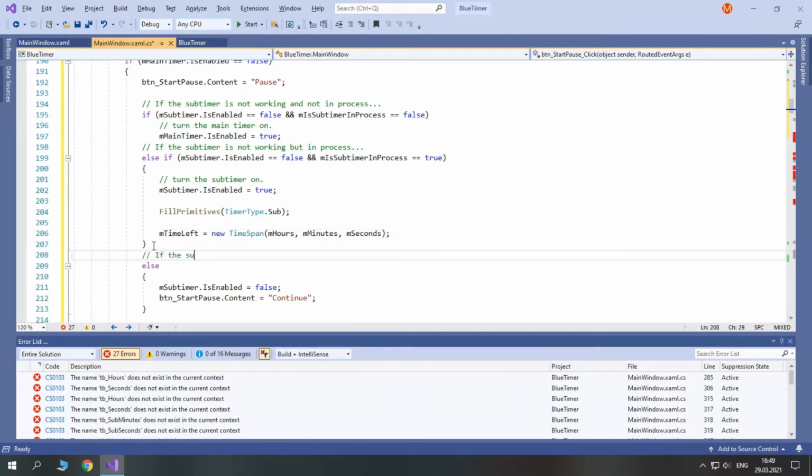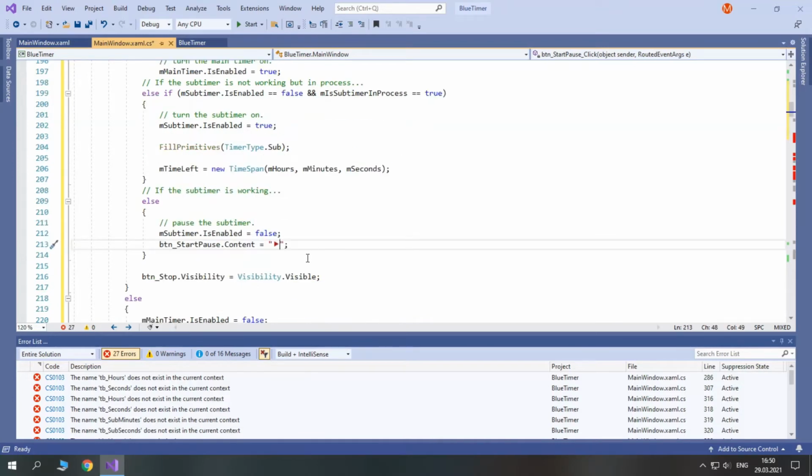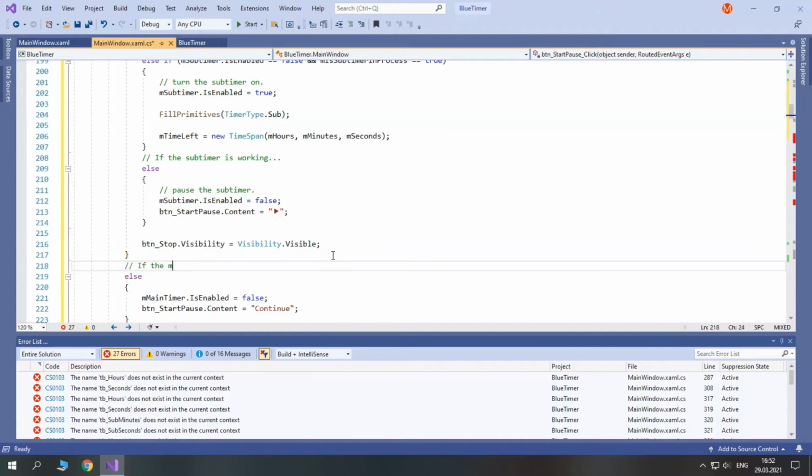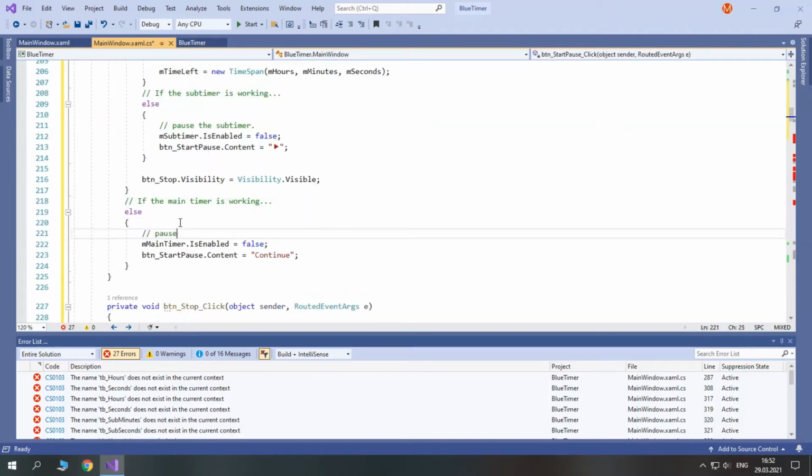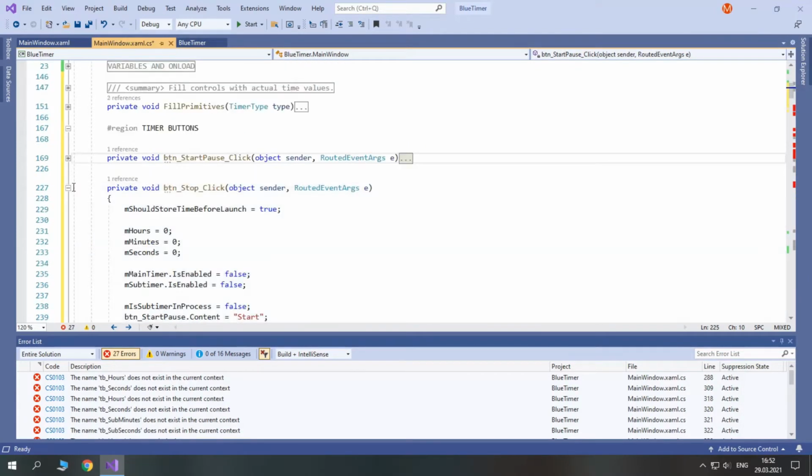Else, so if the subtimer is working, we just pause the subtimer. It equals false, and here we'll put a right arrow. Okay, you can just Google right arrow character. And finally here, if the main timer is working, 3 dots. So here we pause the main timer. And again, just put this character here. Okay, let's collapse it. And this one too.